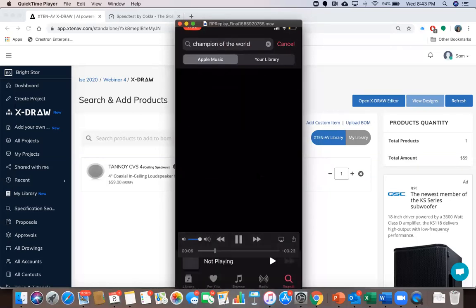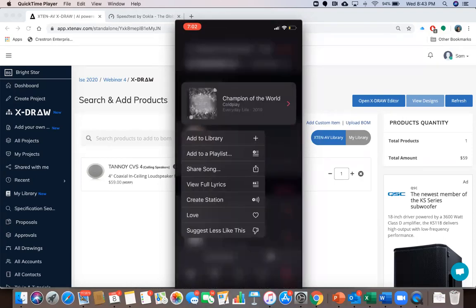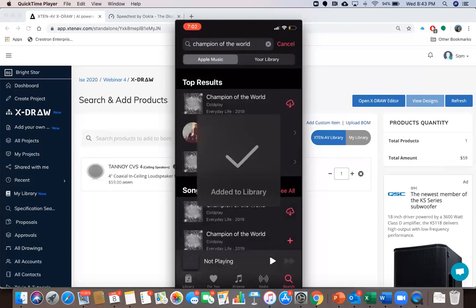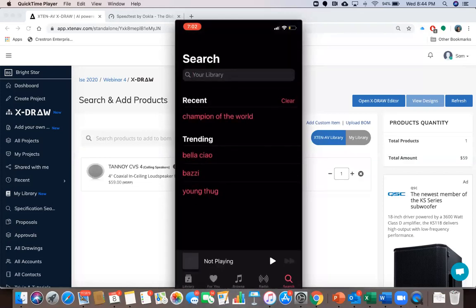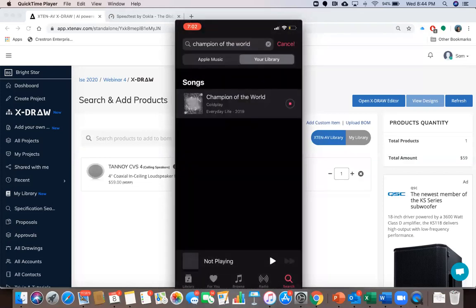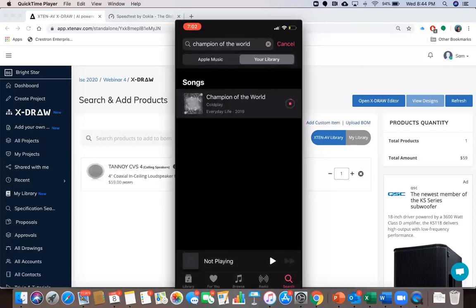So it searches under Apple Music, the song searches in the Apple library, and then you click on the song, and then you click add to library, and now this song is added to your library. Now you go inside your library, and then you search for this song, and then it shows up under your library. So that's the concept of having my library in XNAV library.